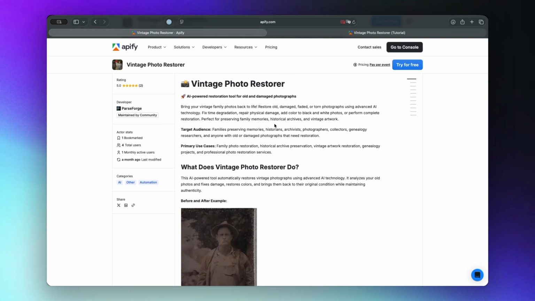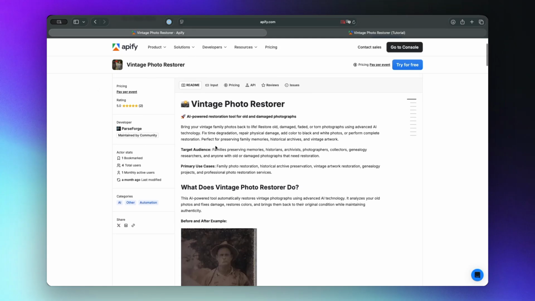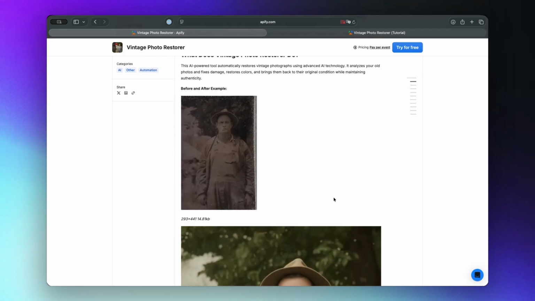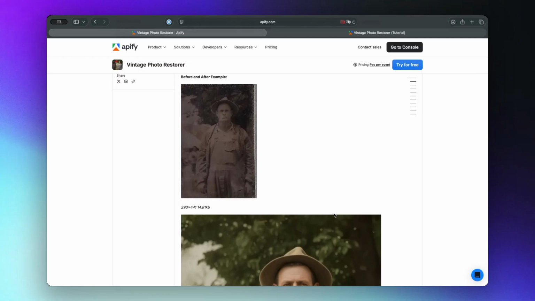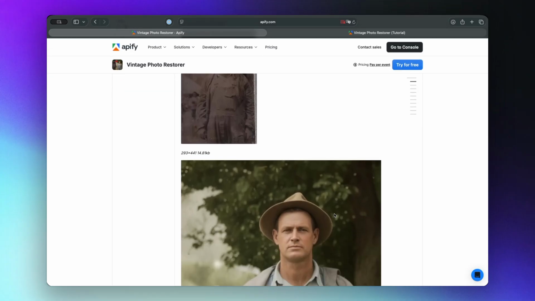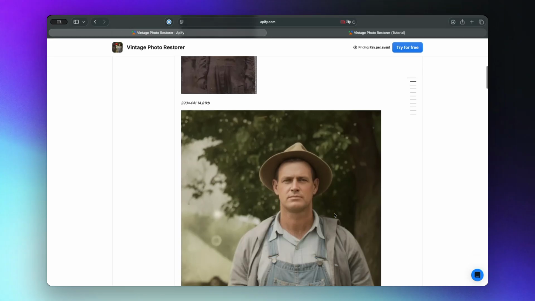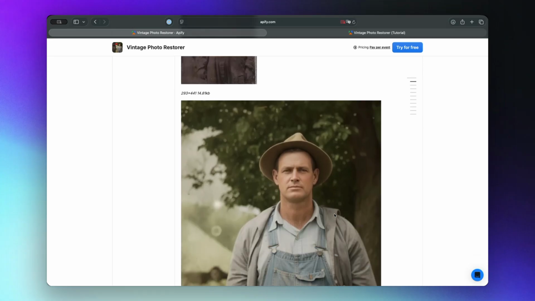Hey everyone, in this video, I'll show you how to use the Vintage Photo Restorer by Forge, which you can find on Apify. It's used to restore old, damaged, or faded photographs using AI. This actor restores vintage photographs automatically. It can fix time-related degradation, repair physical damage like tears or scratches, restore faded colors, or perform full recovery. It's designed for family archives, historical collections, and anyone who wants professional-looking photo restoration without any manual editing.